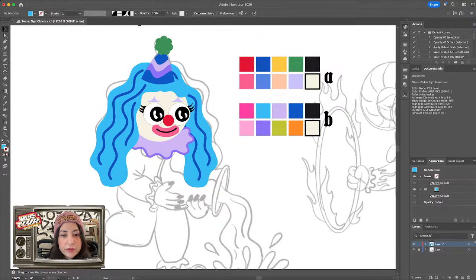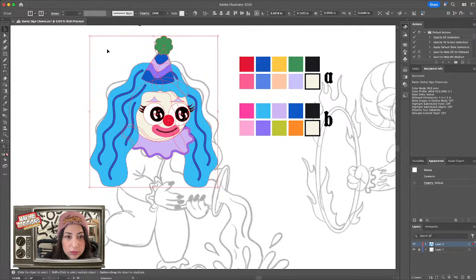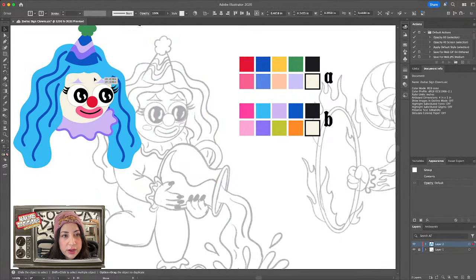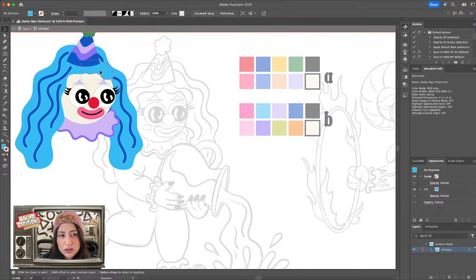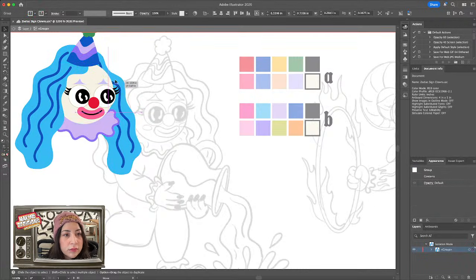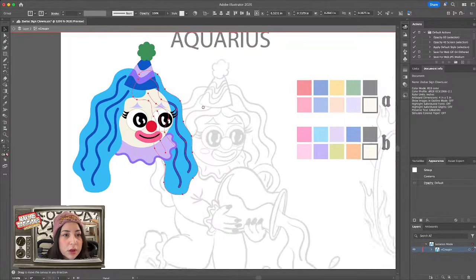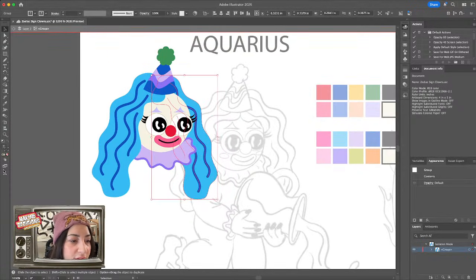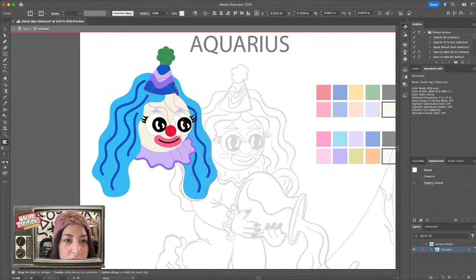I want to group all of this. It's like we have her head. Don't like that. You know what is a tool that is so underused? You have warp tools in Illustrator, and nobody really pays attention to it, which is crazy to me. Let's try it out. Okay, that is huge.